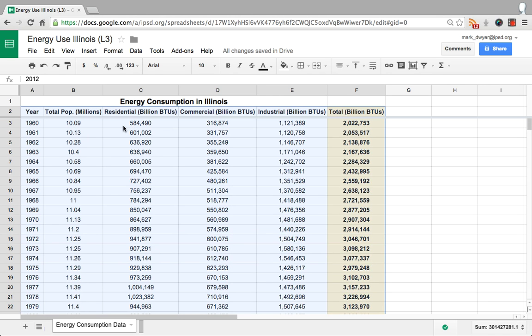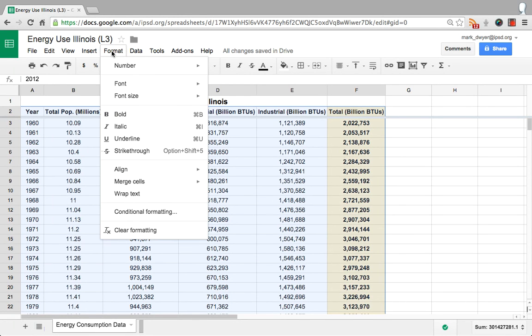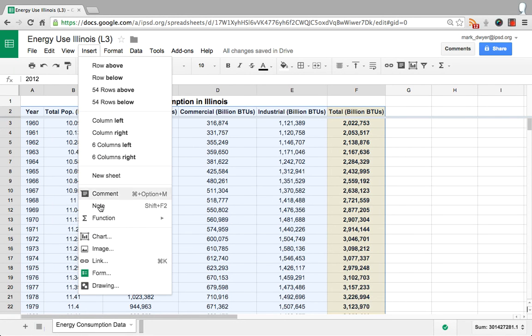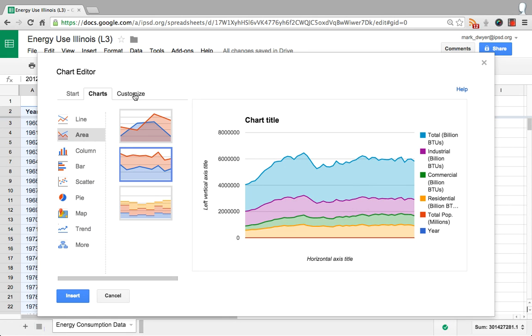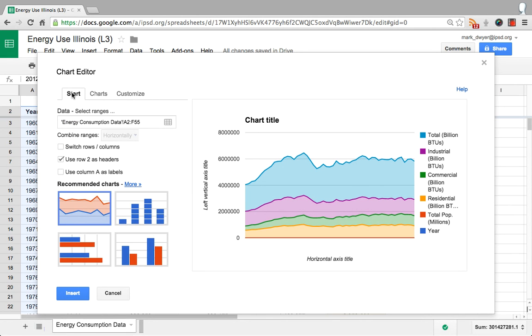So once you select your data, then you go to insert and chart. Insert chart, and you get this chart editor box that pops up. You'll notice that there's 3 tabs: a start tab, a charts tab, and a customize tab. We're going to use all 3 of those.